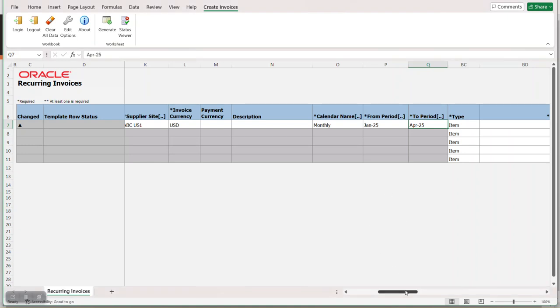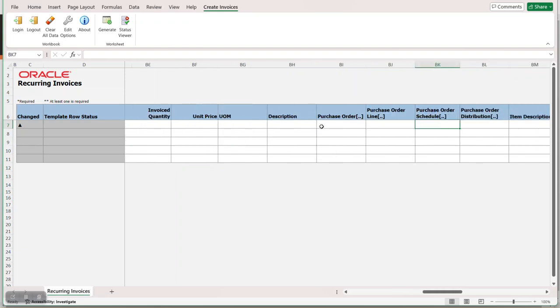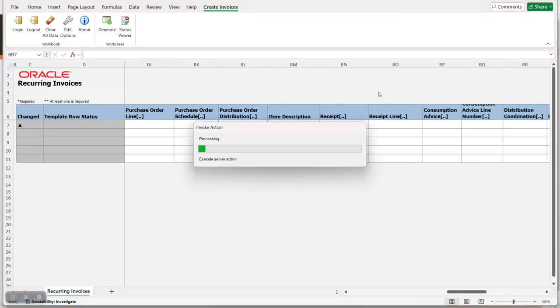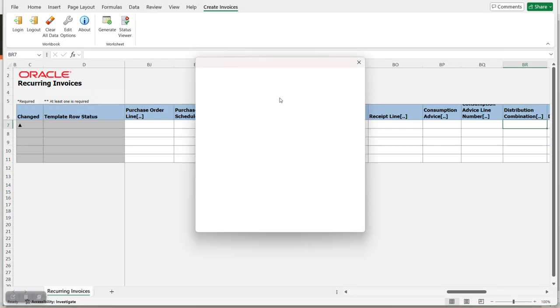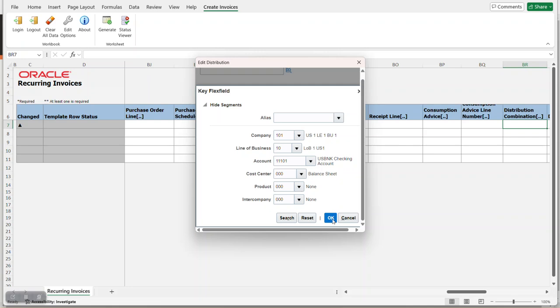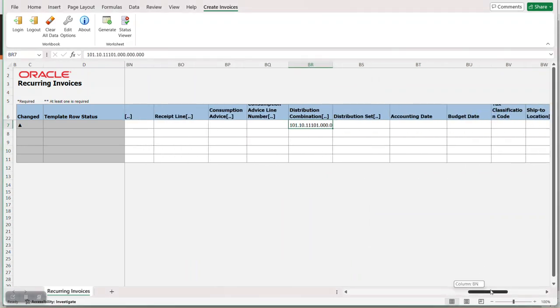This is the header. Then go to items. What is the amount? In the next example, I will show you how to create a recurring invoice with more than one line. Okay, invoice quantity, description, purchase, and our code combination, distribution combinations. Because as you know, it's like any invoice, but instead of creating the invoice through the UI, as a user interface, you create it through an Excel sheet. So I will select any account, okay, and go to the right.